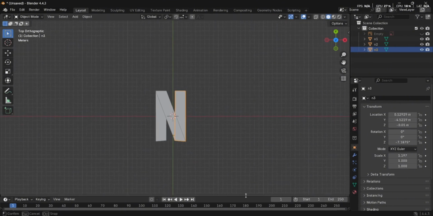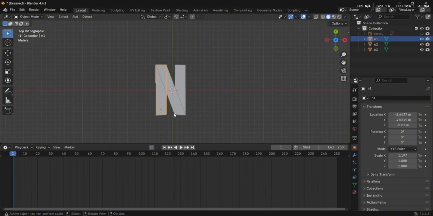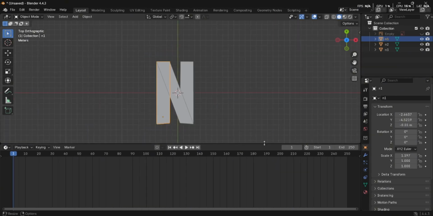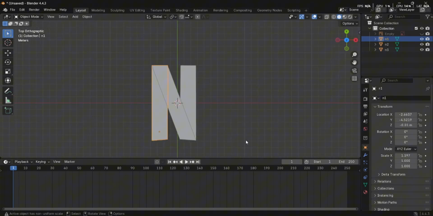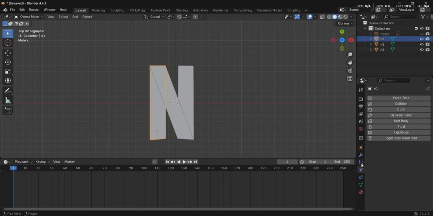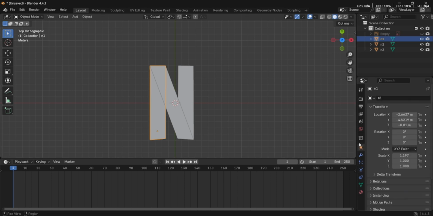So the next step is to animate it. I tried several ways to do this, like using armatures and a lot of things. And then the best way I found to do it was using shape keys, because it's simpler and you can animate the shape keys. So how do we do that? Get the first N up and down and up again.